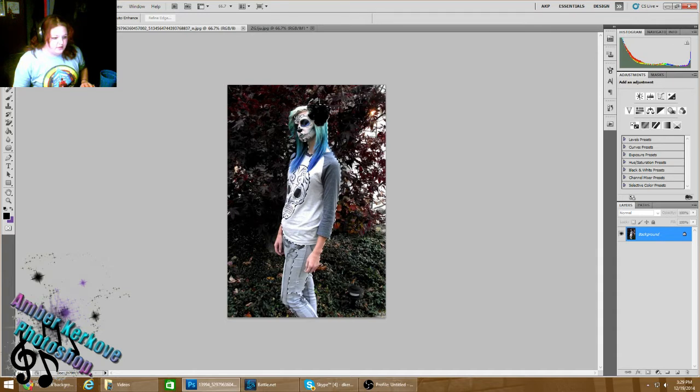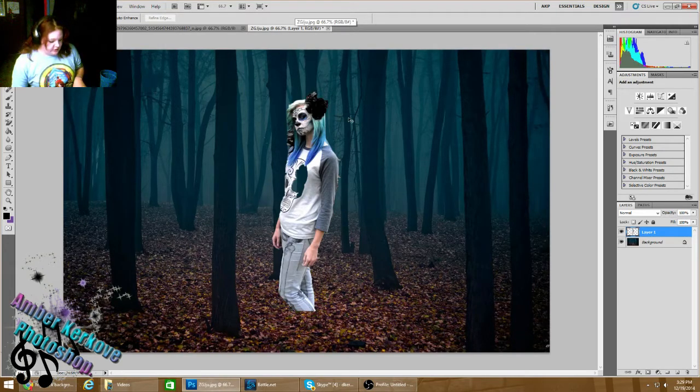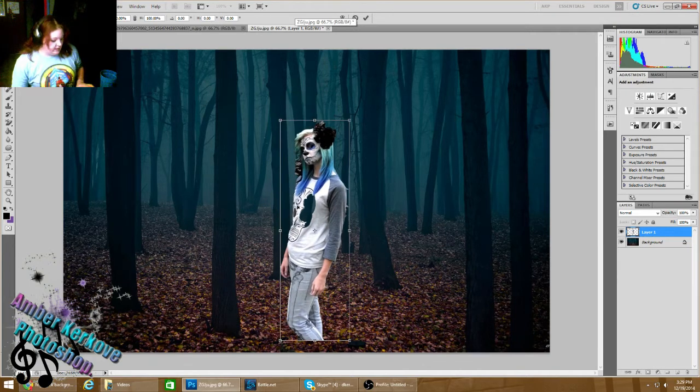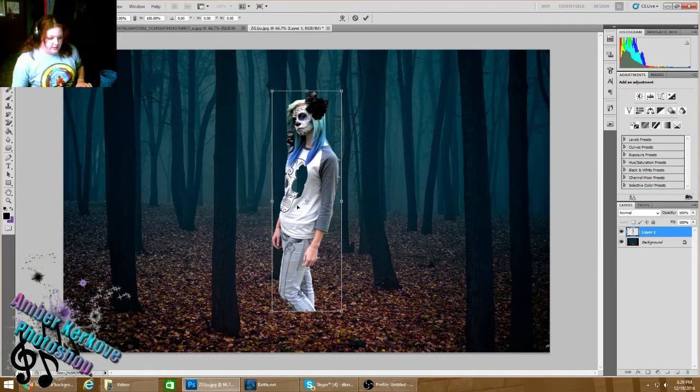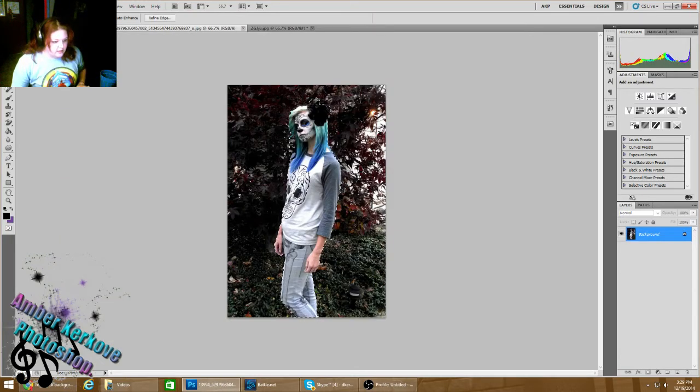Absolutely love this picture. But basically all I'm going to do is select her in her entirety, and I'm going to try to get everything. If I miss a couple of little details here and there, that's fine. And I'm just going to paste her in. See, now I've got to go back because I'm missing part of the t-shirt. So I think I've got everything now.